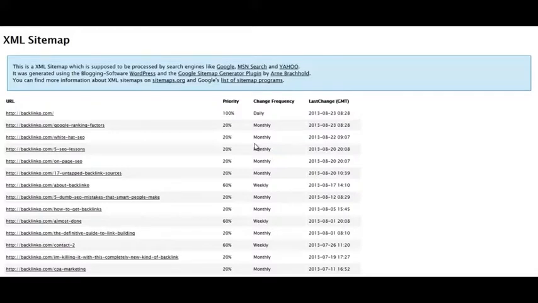In this video I'm going to teach you how to set up and optimize your sitemap. So basically a sitemap is a page on your site that helps search engines find the content on your site, and it's kind of like it sounds. It's a map of your site.